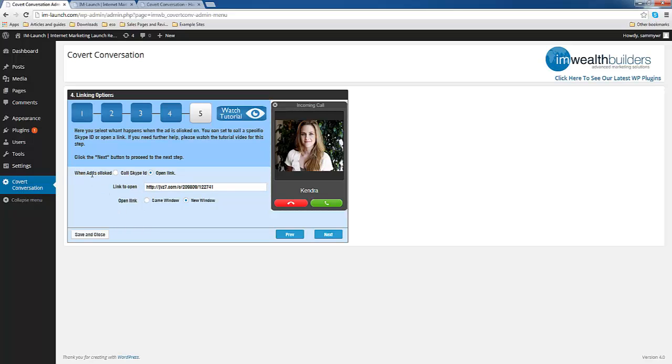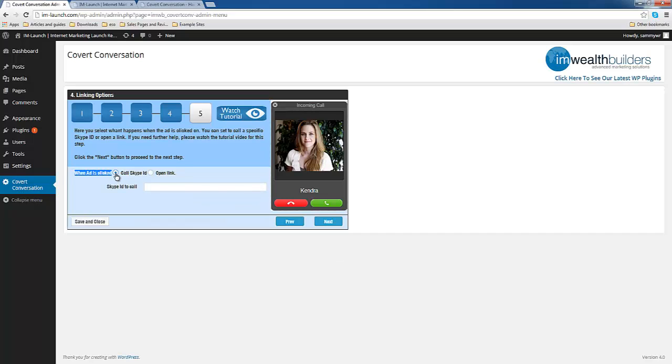You also have the option to, instead of opening a URL, have it call someone on Skype. And that's really new. I've never seen this before anywhere. I haven't tested this, but if you enter a Skype ID here, instead of opening another URL that you've specified, it would call somebody on Skype.